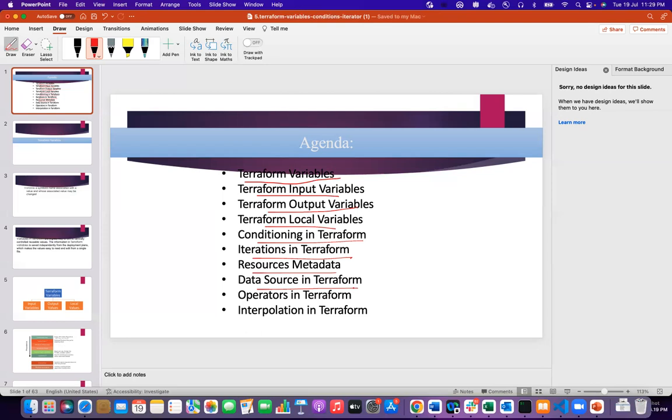Then we are going to discuss data sources in Terraform, which basically allow you to query resources using the API, which will fetch back the data from their APIs, which can be used inside the Terraform code that you have written. Then we are going to discuss operators in Terraform and interpolation of text.